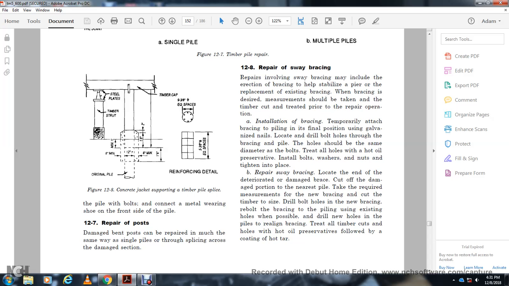Damaged bent post repair must be done the same way as the single pile, through the splicing link off the damaged section.